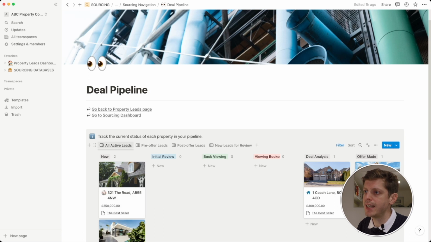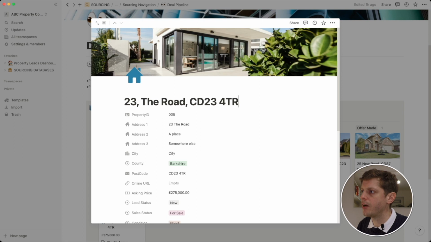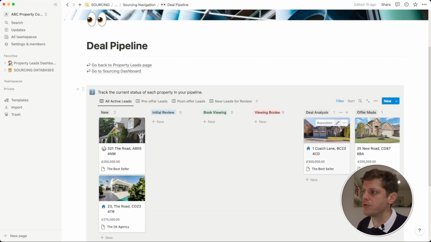So what I've done is here, this is all of our active leads based on their status. So we've got a couple of new leads. This is the one we've just added, so 23 The Road, and we can see that's a new lead. We've got some going through deal analysis, offers, etc. And you may have heard of other tools such as Trello, and they operate in a similar way. But the power of Notion is that you can put these boards anywhere. You can go and intermingle them. You can put them in their own cards. I've got lots of different types of them here. So it's a lot more flexible, whereas Trello is a bit more rigid.